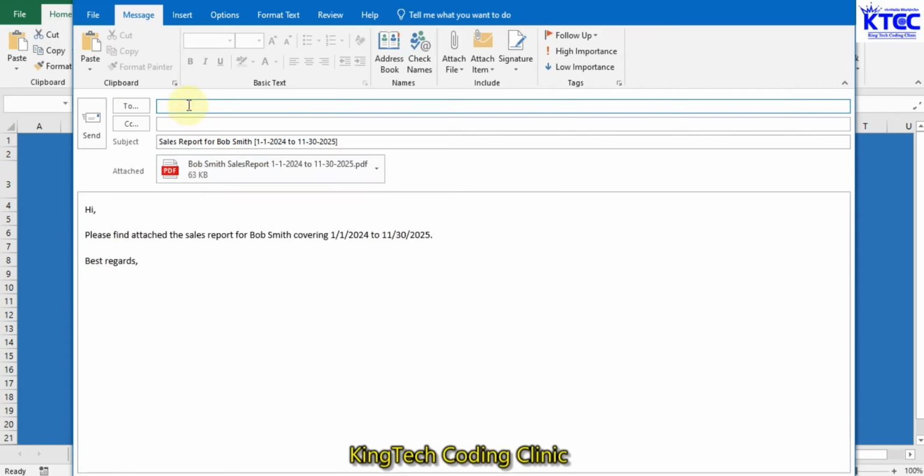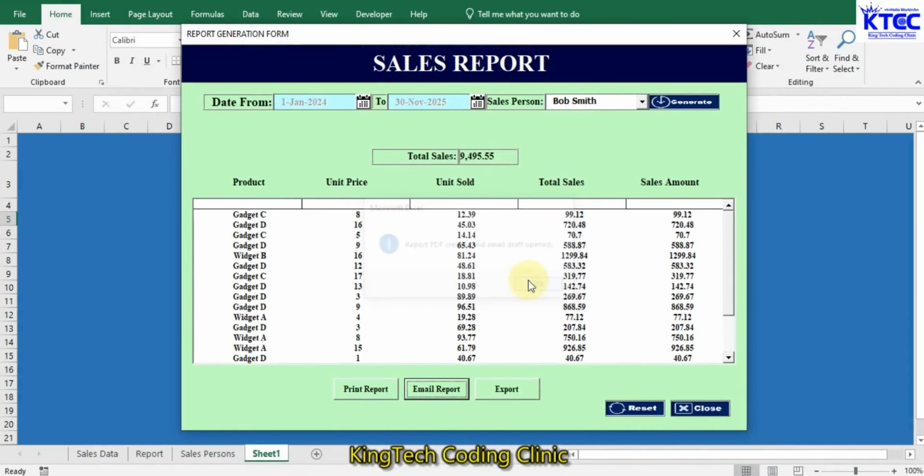What you need to do is just enter Bob Smith's email address here, maybe bob@gmail.com, and there we go. From there, everything is done, up and running. Once you're done, just go ahead and click on send, and this report will be sent straight to Bob Smith, just like that, without any problem. You can do that for any of the salespersons. With this, you can just generate and send to each and every salesperson.